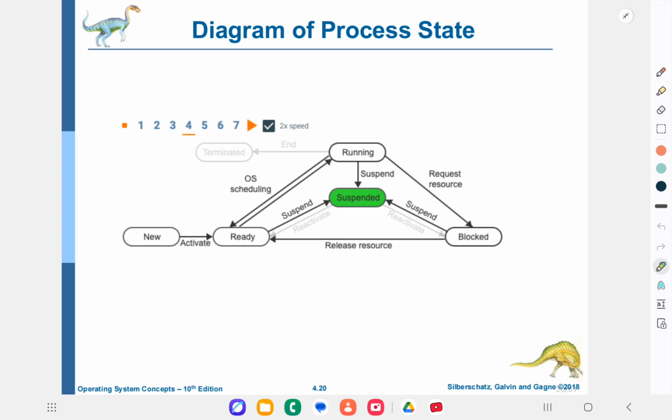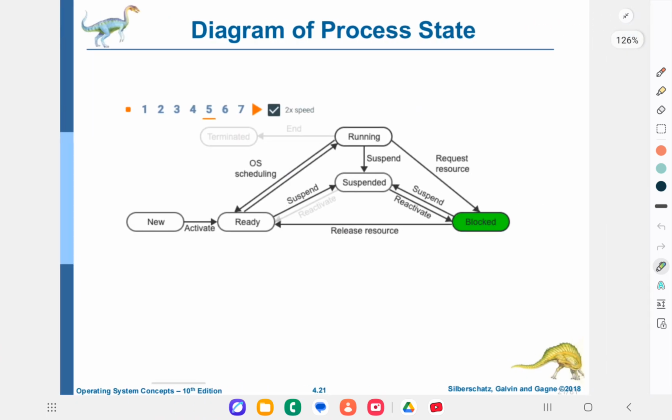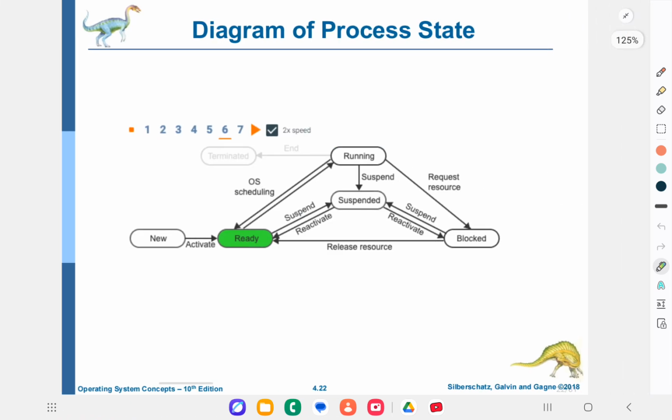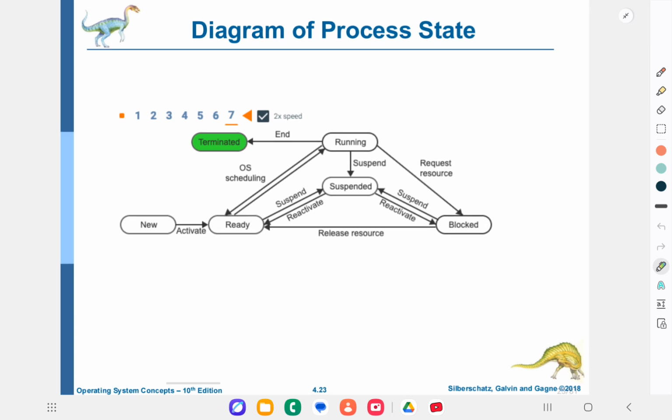Now, if it was initially in the waiting state when it got suspended, then once it gets reactivated, it goes back to the waiting state again. The reason why the operating system suspended that process has nothing to do with the resources that the process is waiting for. So the process will go back into the blocked state again to wait for whatever data it was originally waiting for. And obviously, once the process is done executing, it moves into the terminated state.